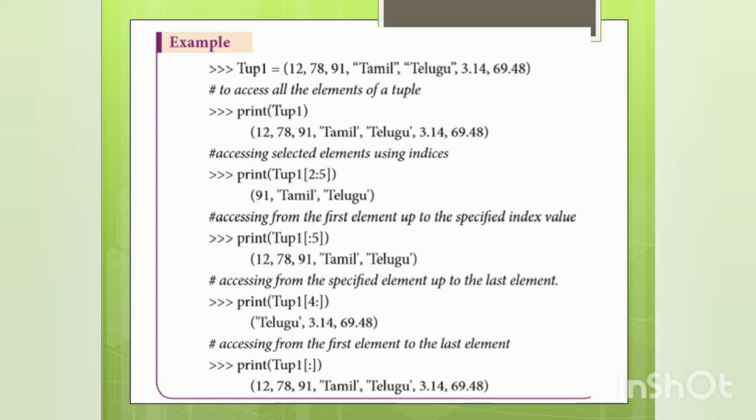Okay, tup1 of 2 colon 5. 2 is the starting index value. 5 is the upper limit, that is, it will take only up to 4. n minus 1 is 5 here, so it will consider 5 minus 1, that is 4. So it will take from the starting index 2 to 4.